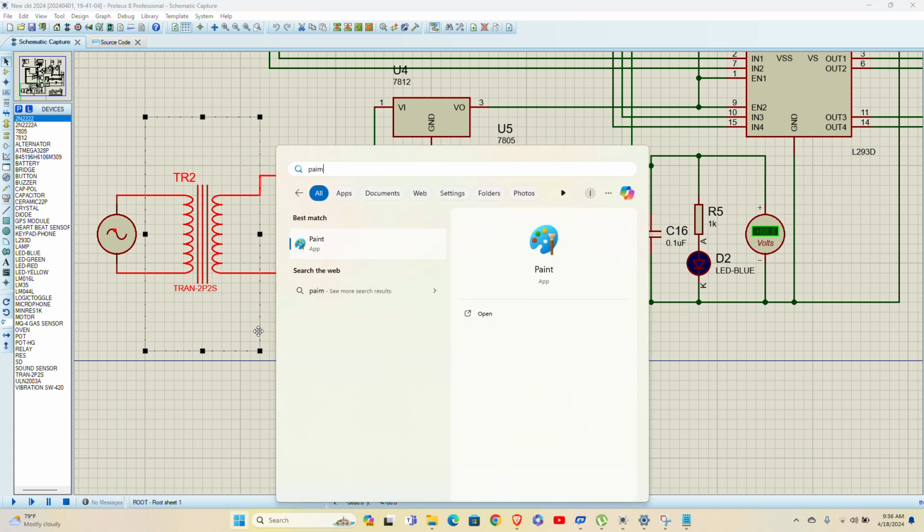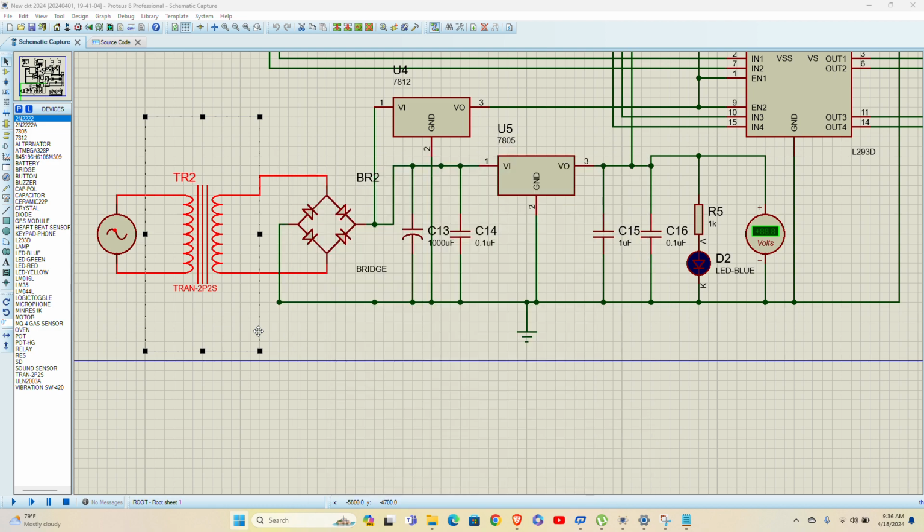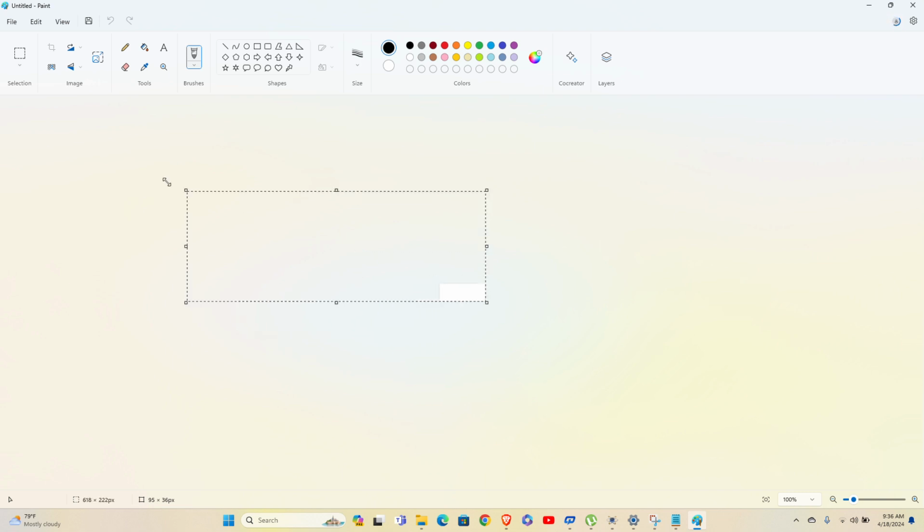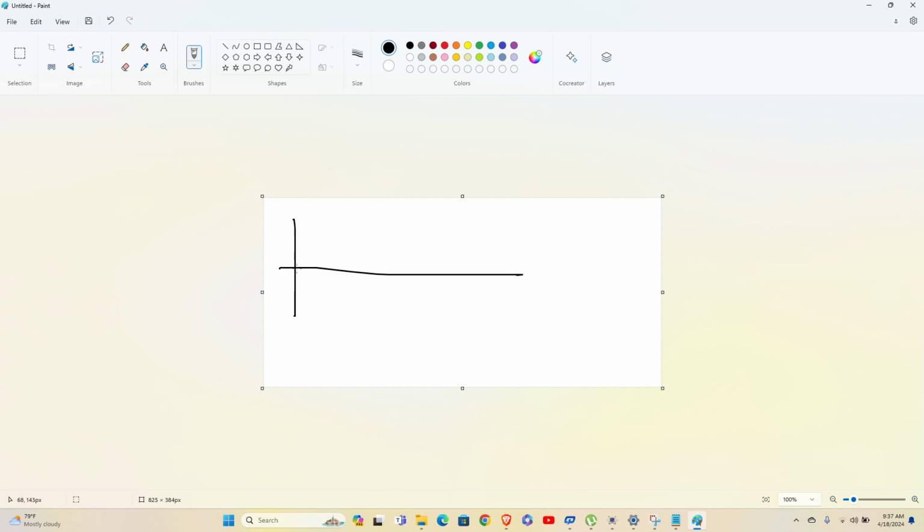So if I give you an example, before putting any bridge rectification, it will be like this. This is a sinusoidal signal coming from Tanesco, which here is 230.